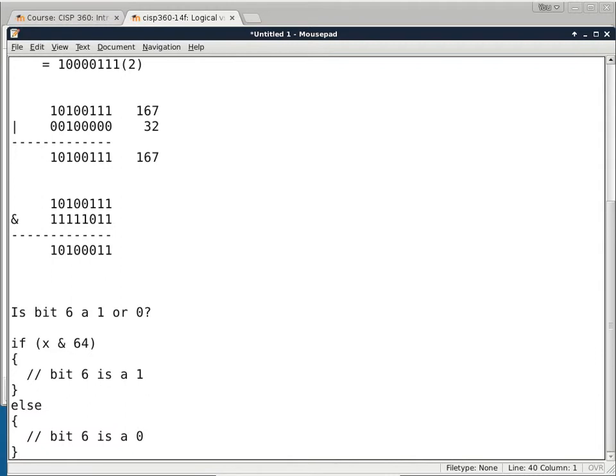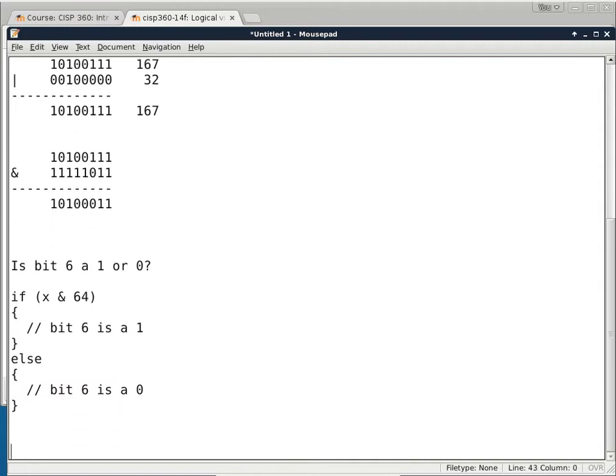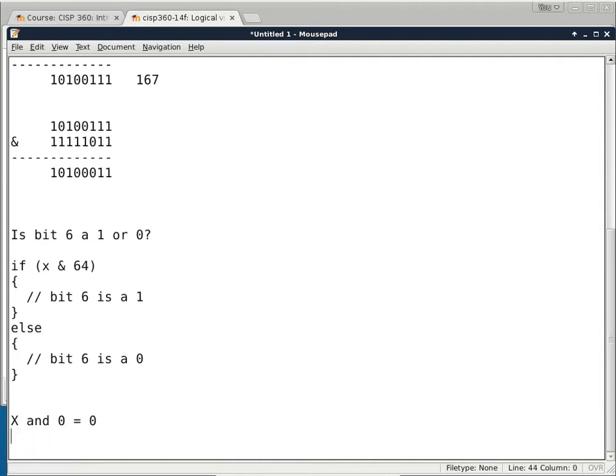How many people caught what I just said? A few? Okay, so that means I should say it again. The thing is, anything AND 0 is a 0, which is kind of like multiplying by 0, always gets you 0. But then anything AND 1, at a bitwise AND, I should specify that, bitwise, anything bitwise AND 1 is a 1.